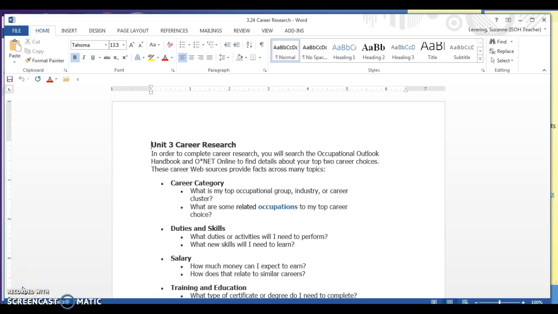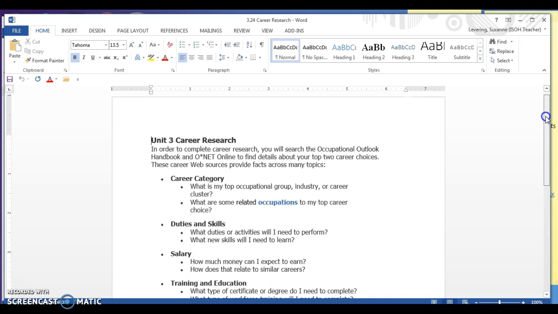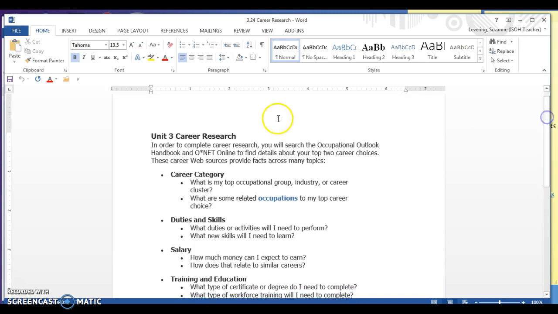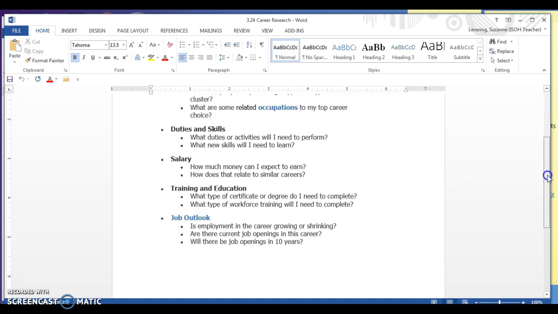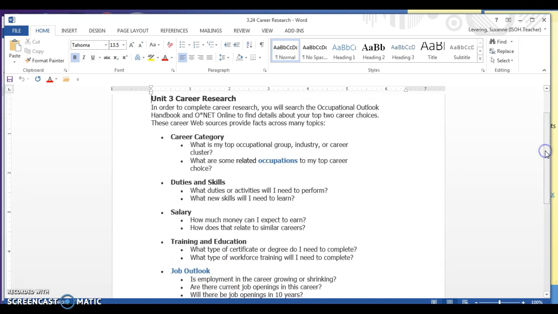In Unit 3, we're going to be doing an activity called Compare and Contrast Careers. These are the different items that we're going to be looking at as we research our career. Again, this is Unit 3. We're going to be looking at career categories, meaning occupation groups, duties and skills, salary, training and education, and job outlook. We're going to take all this information from either the O-Net website or the Occupational Outlook Handbook.